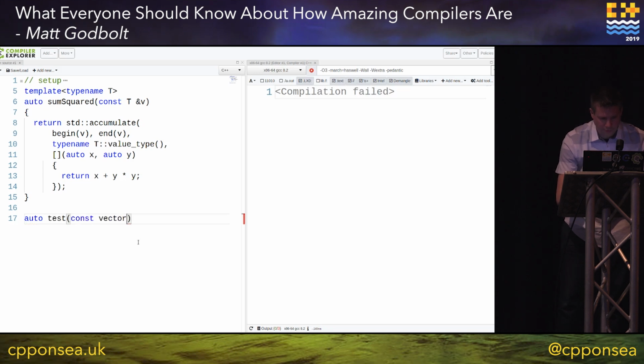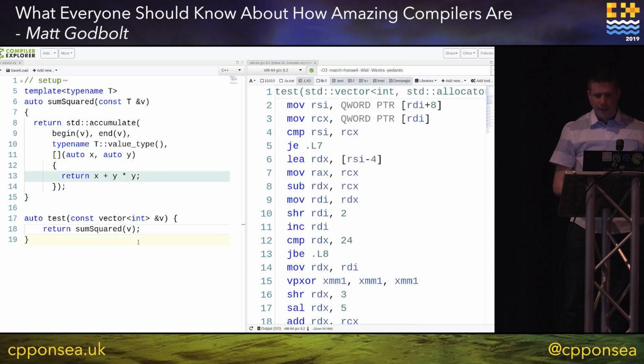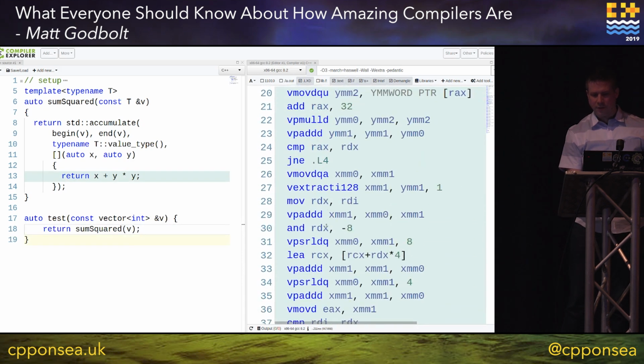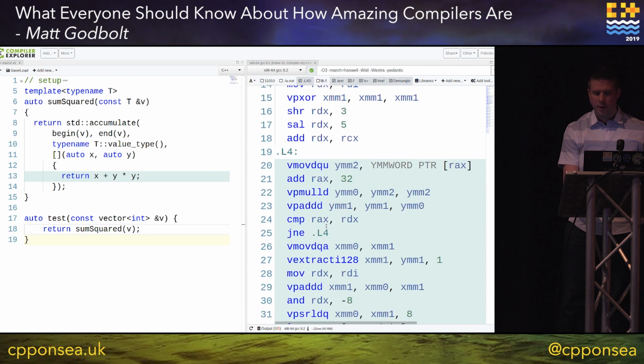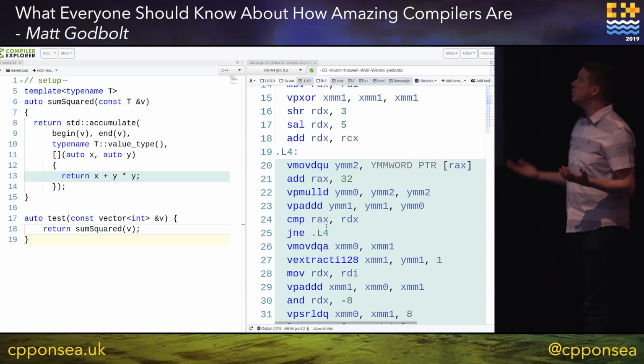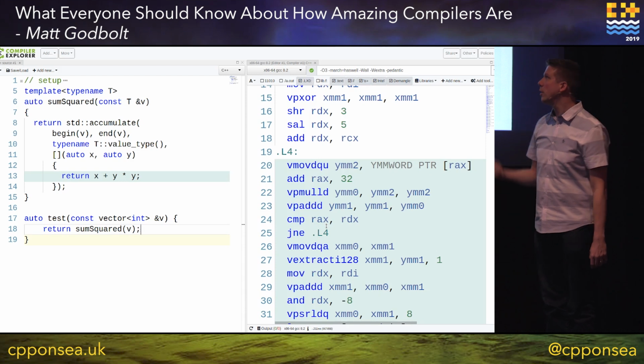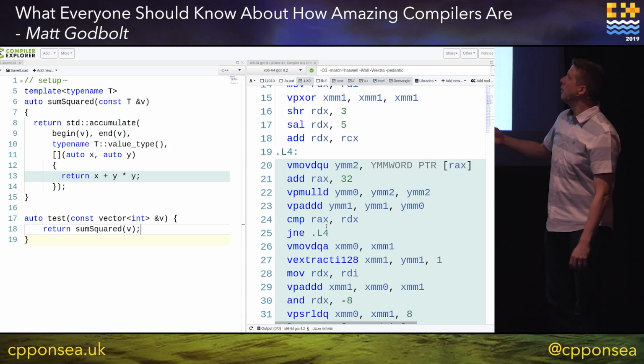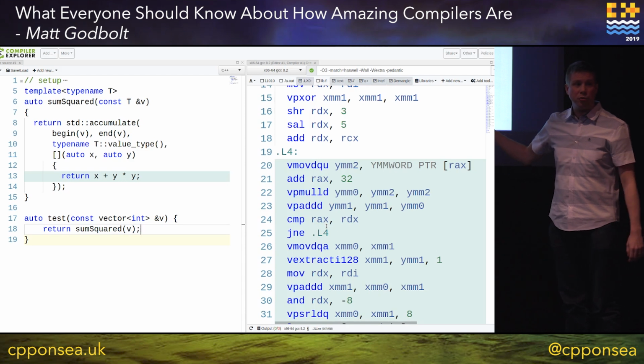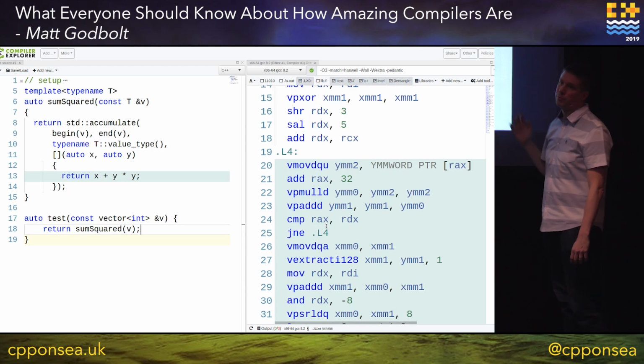So we're going to do const vector of int v, return sum of squares. This is scintillating to watch, I know. Woohoo! And now we get basically the exact same code as we did when I hand rolled it. So there's no cost. We should be writing code like this on the left-hand side. If it fits in what you're doing, use the standard library, use the standard accumulate, and don't be afraid of it, because the compiler sees through it all, and it will generate the same optimal code.